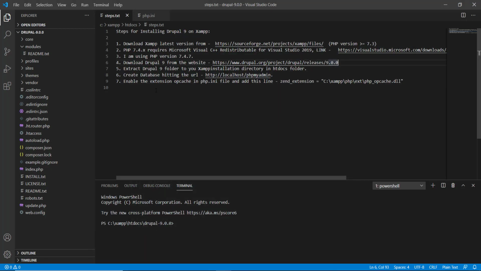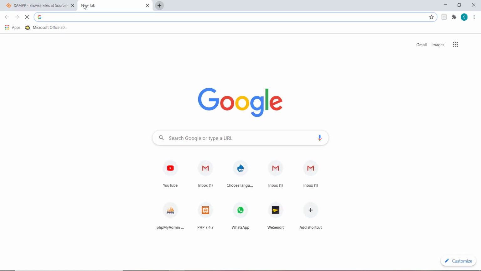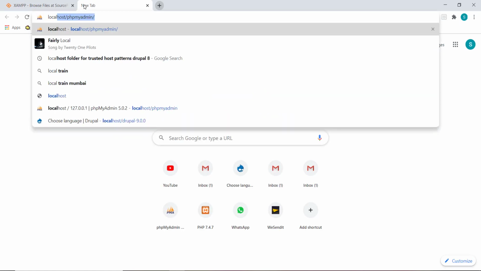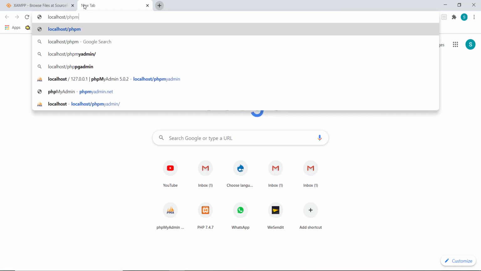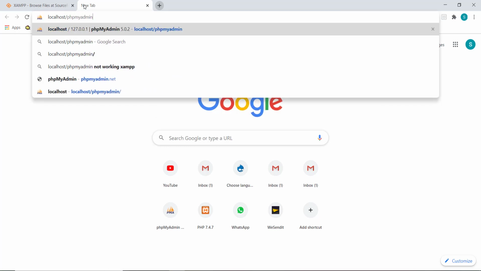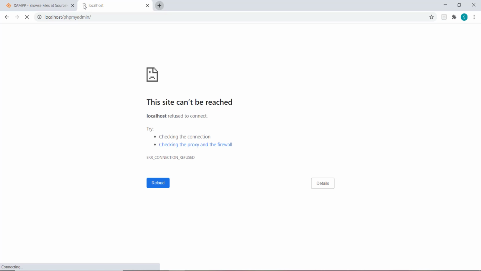After that, you need to create a backend database for the Drupal 9 project. For that, you will hit the URL phpMyAdmin. I will give you a short description about phpMyAdmin. It is basically a UI tool for MySQL. For storing the data we use MySQL.